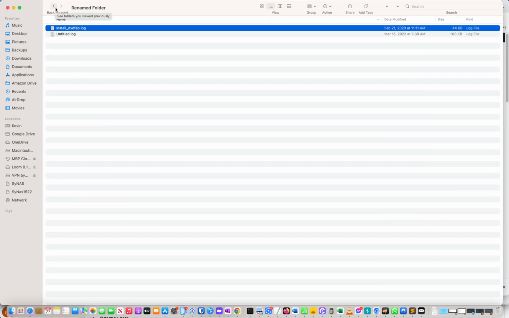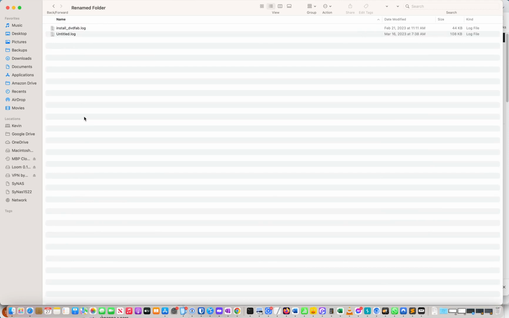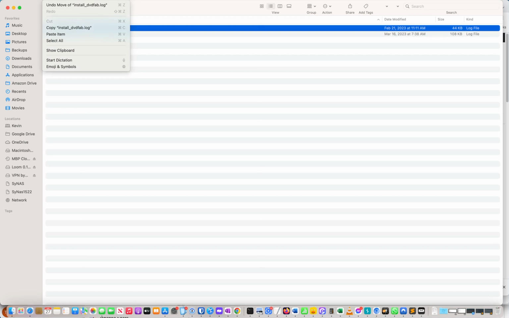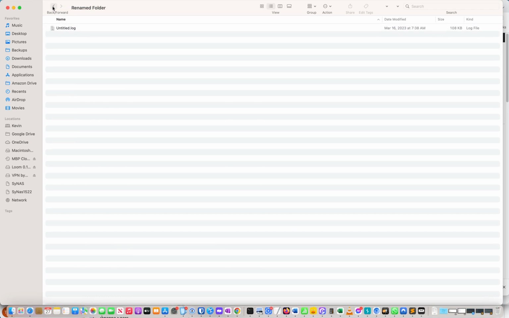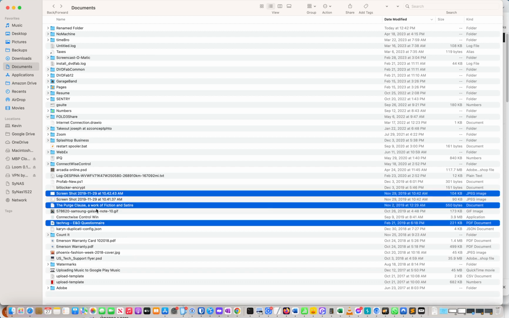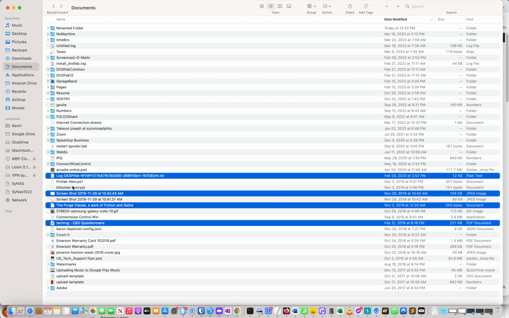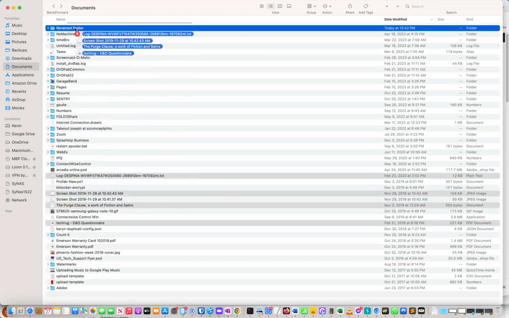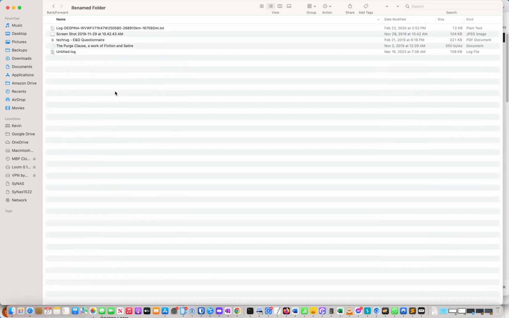Let's say you inadvertently move something into a folder you didn't mean to. You can hit Command Z and that'll undo. Or you can click the edit menu up at the very top and click undo move. If you want to multi-select, you can hold down Command and single click any files you want. And then let's say you wanted to move those into the folder. You click and drag one of the highlighted files into the folder and let go.